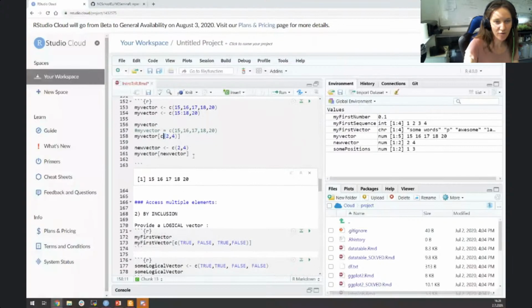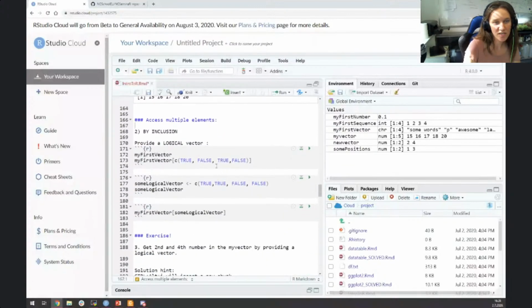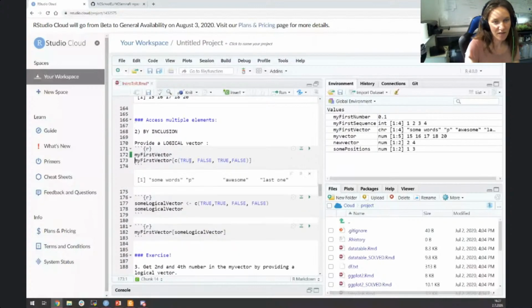So I hope that everybody is clear now on subsetting by positions. If you're not, please ask so I can repeat something. But if you are, we have another very important question to go through, and this is accessing multiple elements by inclusion. What does this mean? It means that we will provide a logical vector to say which elements we will include. I can explain it better if you see an example.